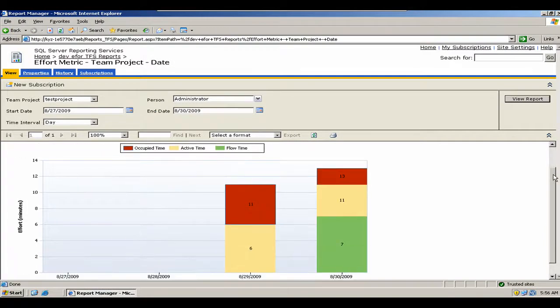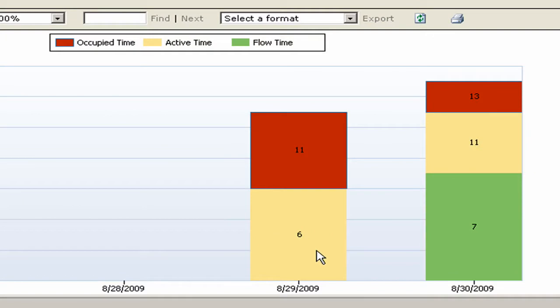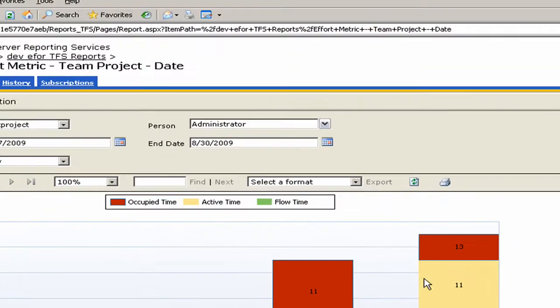Here we can see the administrator spent 11 minutes of occupied time on the 29th of August, and on the 30th of August the administrator spent 13 minutes of effort for our team project called test project. Here we measure three effort metrics called occupied time, active time, flow time.